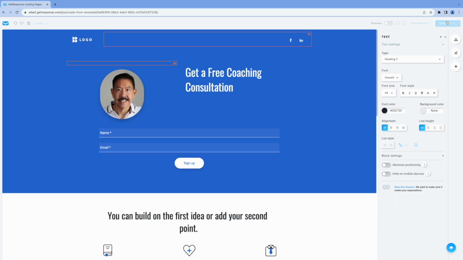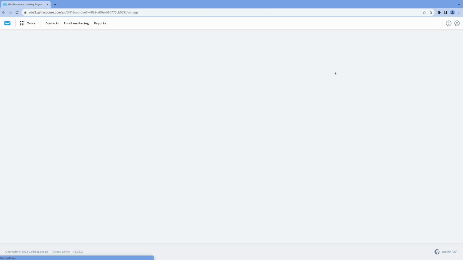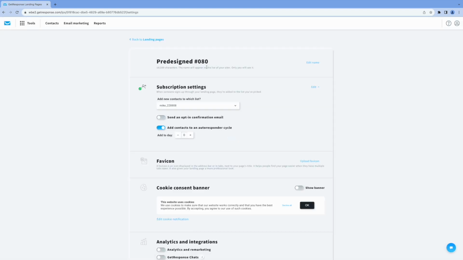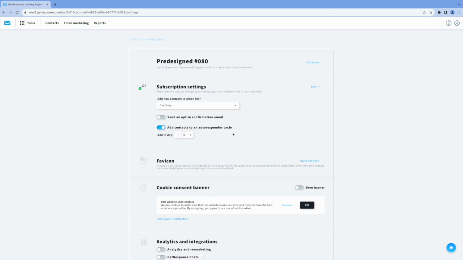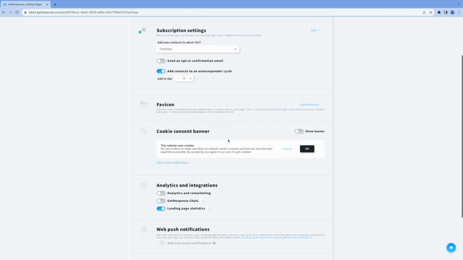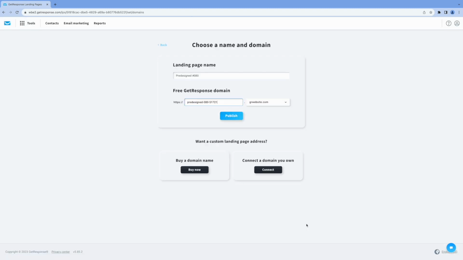So let's click the Continue button up in the right-hand corner. And we'll get our settings page. So we'll select our email list that we want people to be added to here. You also have an opt-in confirmation option. And some cookie settings here. Click on Continue for now.